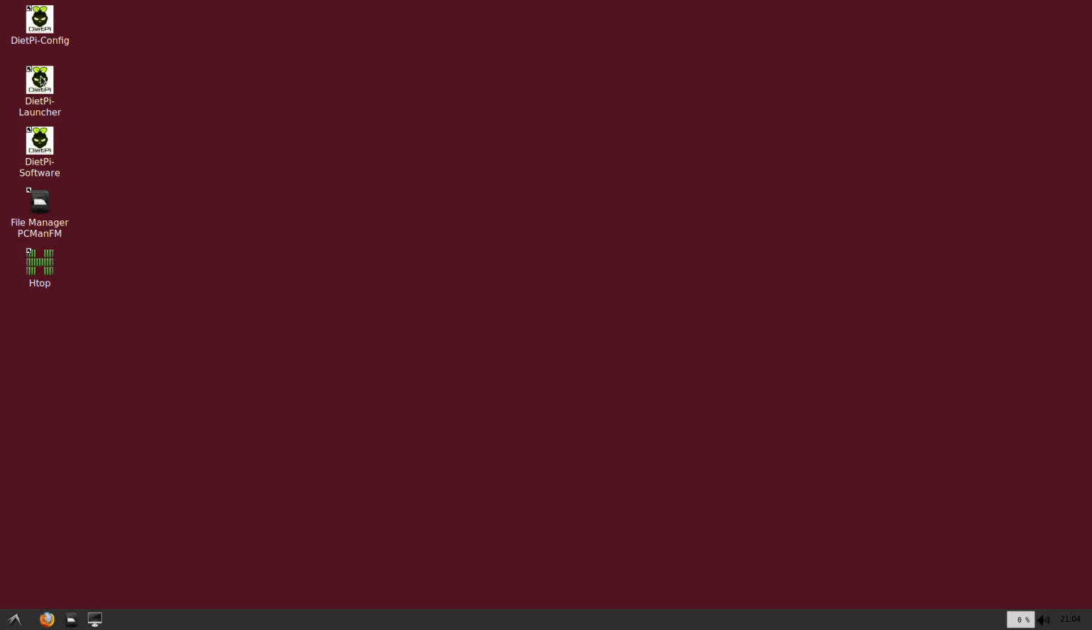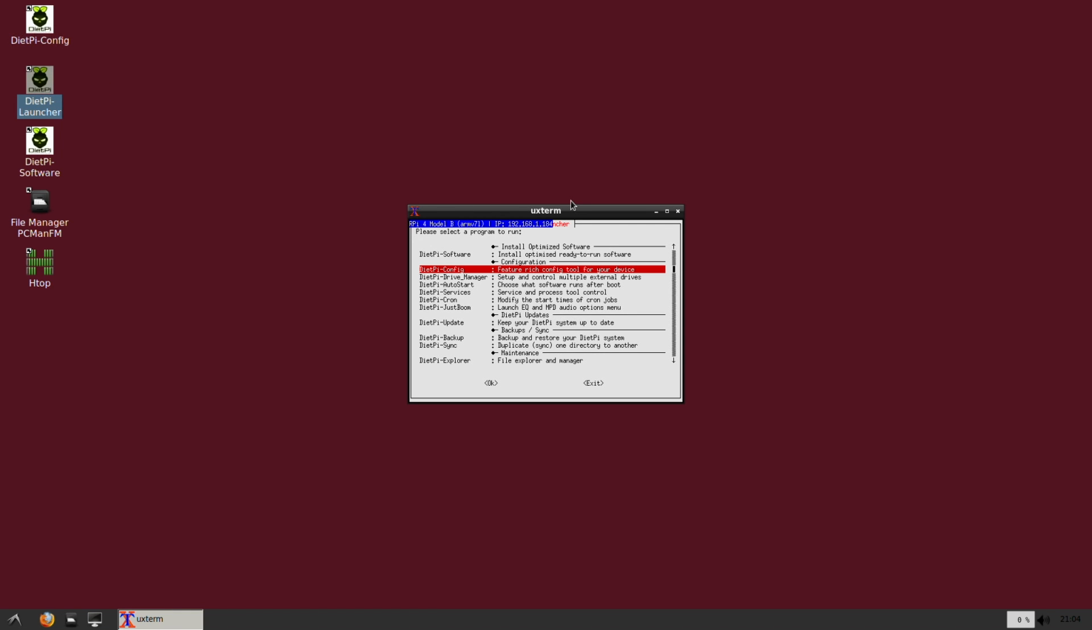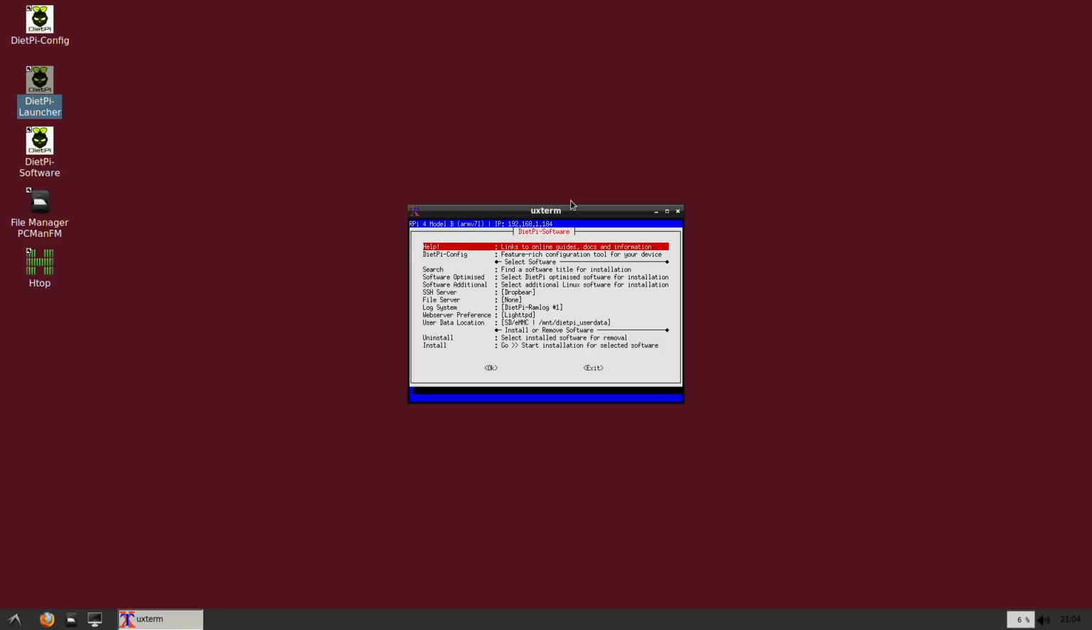So I will need to launch DietPi Launcher and execute. Right over here, I want to search for the install optimized ready to run software, which is great. DietPi, I love DietPi. And let's go, and it will give me another menu. And what I want to search right now is software optimized. Select DietPi optimized software for installation.